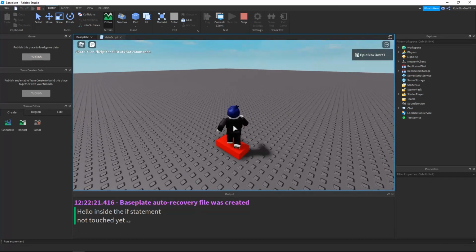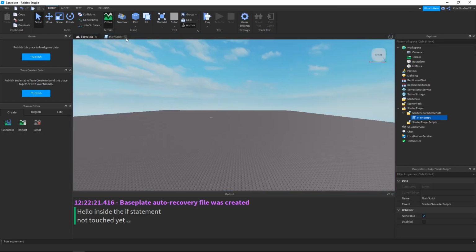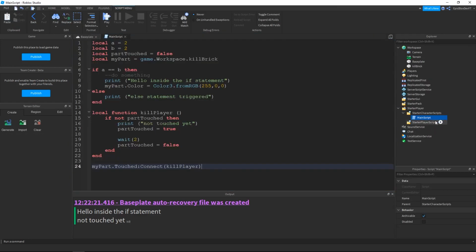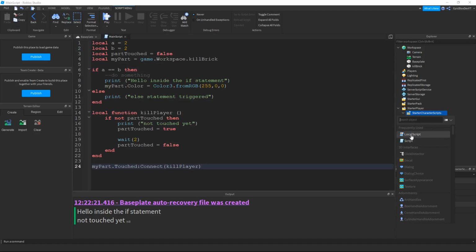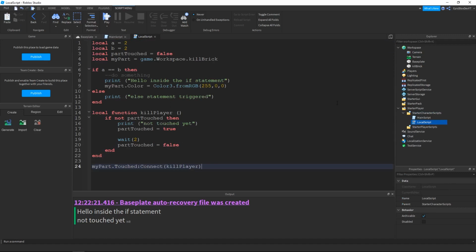Okay, it's still worked. It's actually not a local script. See how you've got a script and a local script? So we actually need this local script. On the local script, I'm just going to paste that code, and we can just delete the main script.